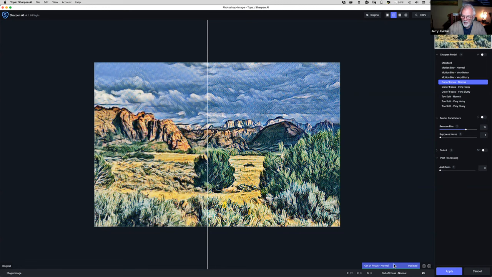As you're looking at the bottom, it says out of focus normal, updated. Okay, if I go to another one, it says noisy. This one down here says loading. It's not showing you the change in the picture yet until it has updated. Now it has shown you the change. You see how that works?